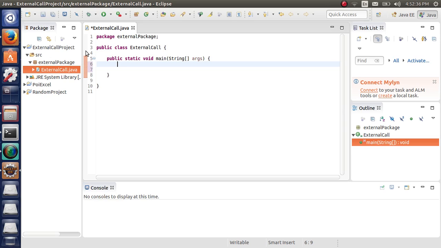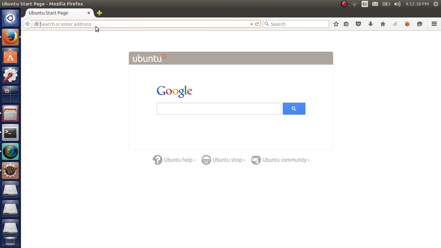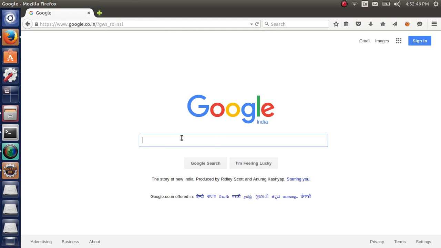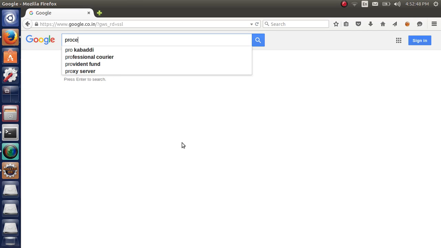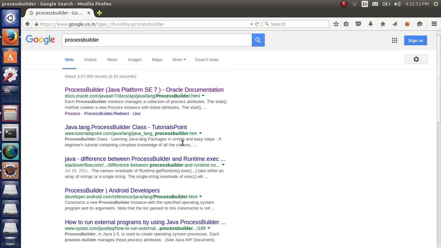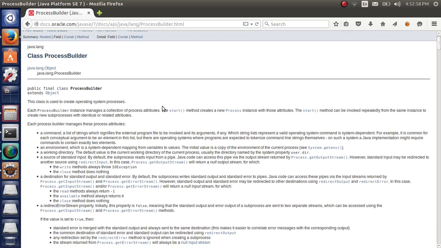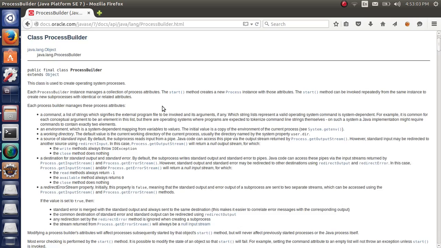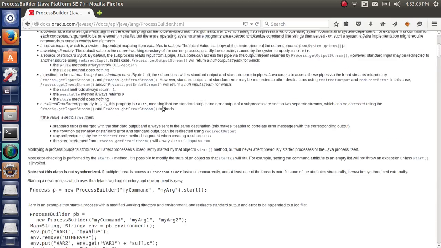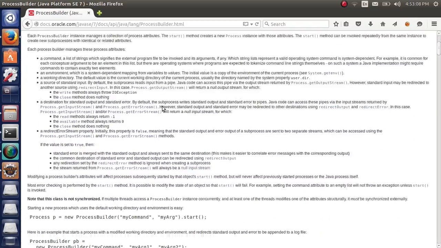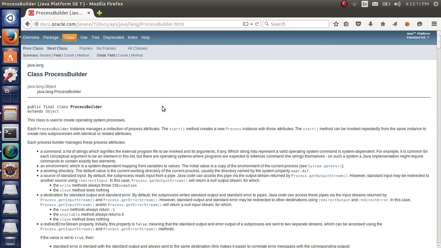We use something called process builder in Java. Just to give a short overview of that, you can refer to this Oracle documentation, which is there for Java Platform SE7. It is a class built in the Java environment itself, and it is used for any process creation or invoke.